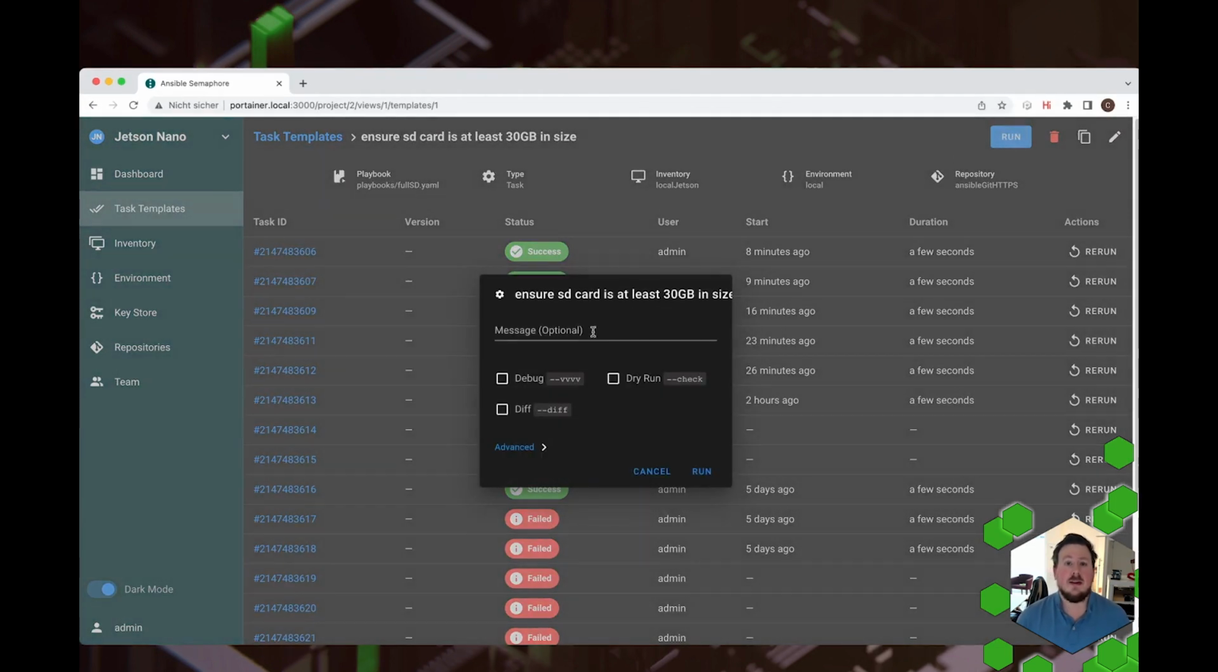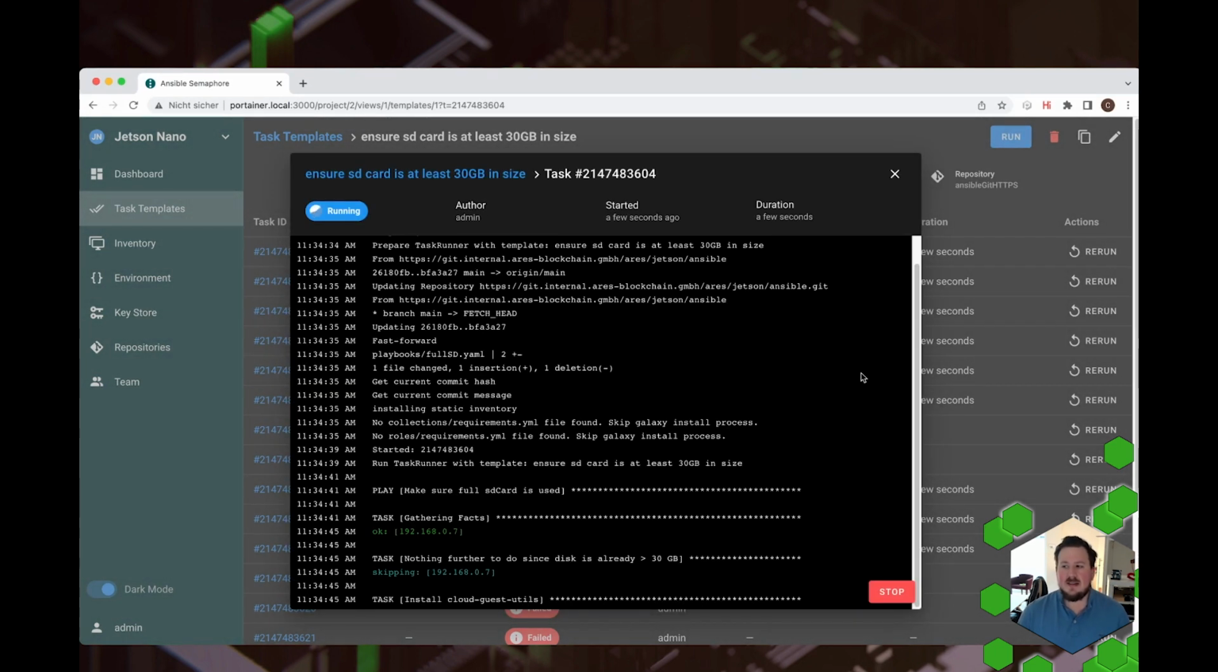to be present on the Jetson, which is ensuring the SD card is at least 30 GB in size. Most of the images you will find on the internet for the NVIDIA Jetson Nanos are quite small, like 24 GB, which isn't that much if you want to render big blend files. So we just wrote a small script which checks what the maximum size of the SD card is and then enlarges the card itself and the root partition of the file system to use all the space.